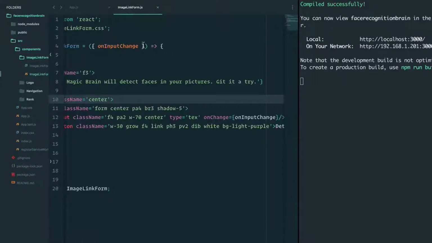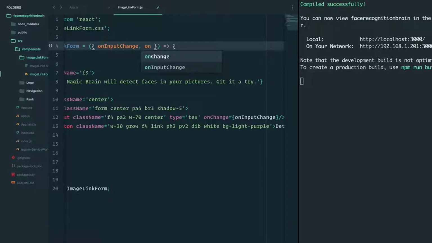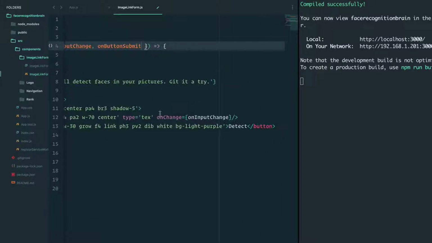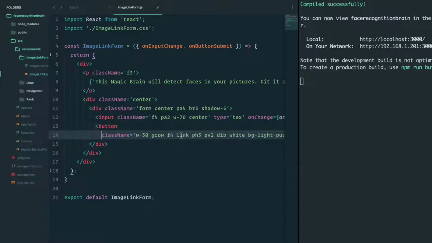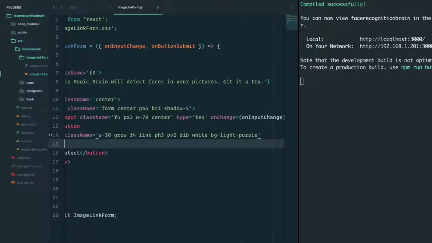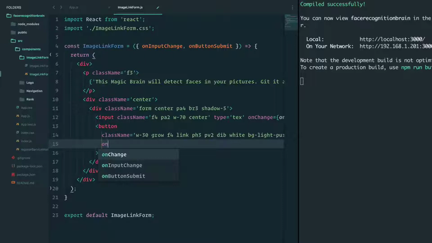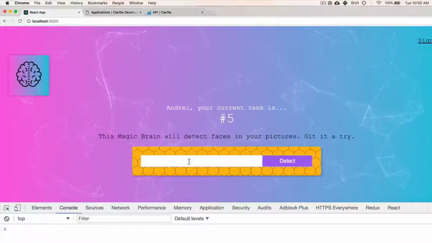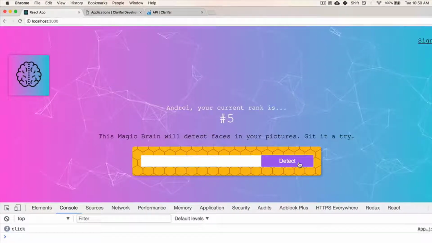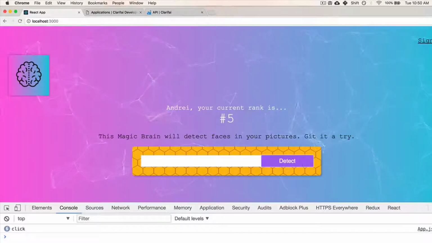Now the image link form will receive onButtonSubmit. And we can say here that other than the className, there'll be an onClick event that listens for the onButtonSubmit. Let's save. Go back to our example, click. Look at that, it's working.